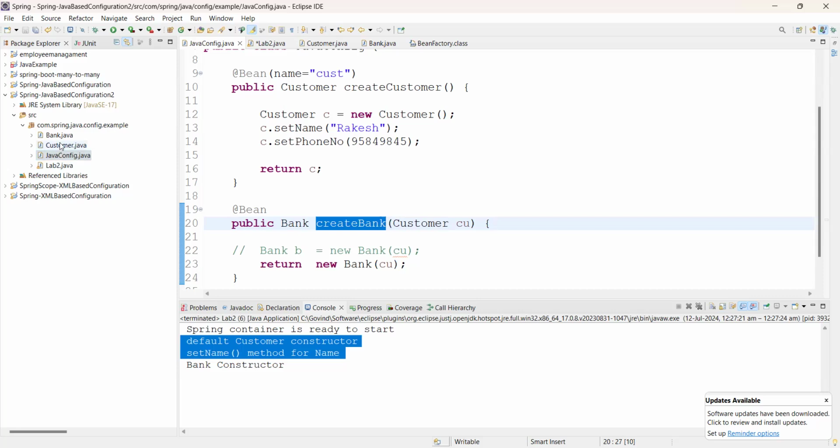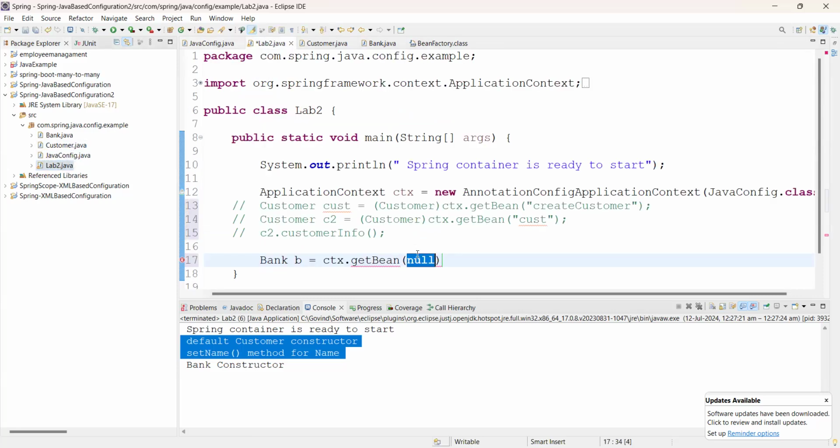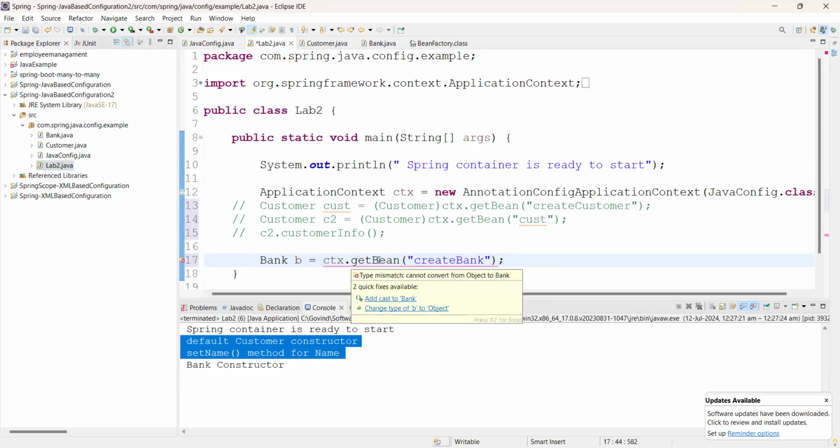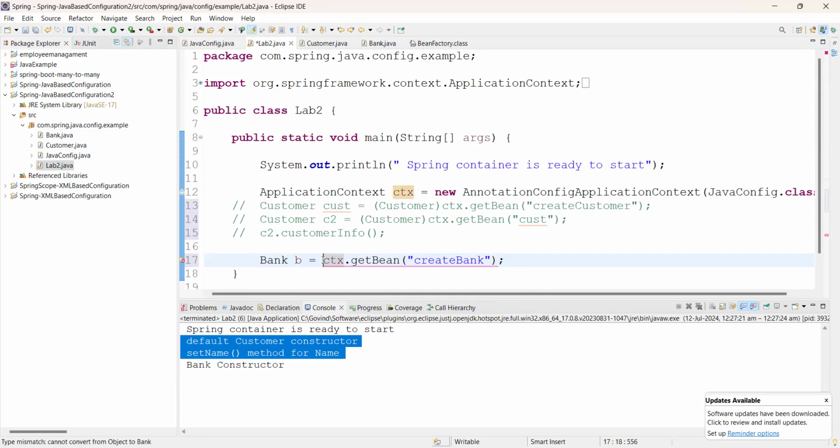Let me go to this Lab2.java and pass createBank as the ID. And you can see it is still going to give you a compile time error. Why? Because the return type of this getBean method is Object, and I want to store the object value inside the Bank, and that is not possible. So to resolve this compile time error, you have to do typecasting. I want to do the typecasting to Bank itself.